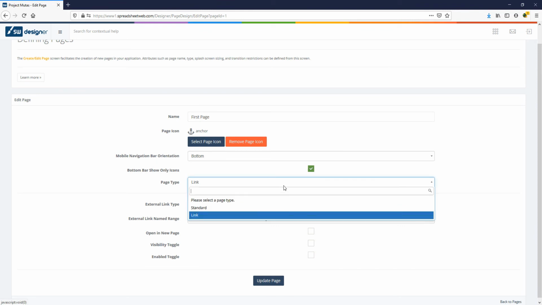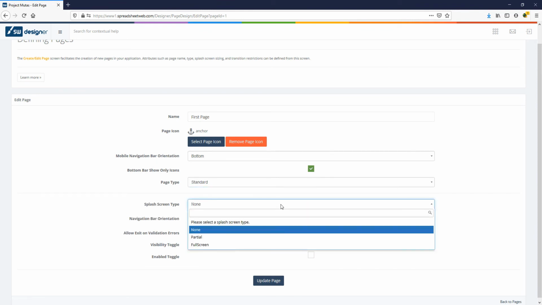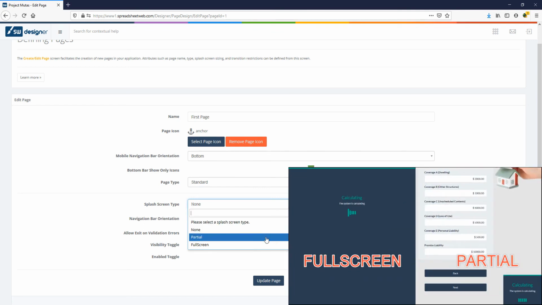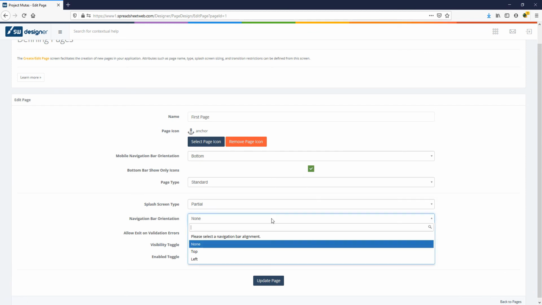A splash screen can be added to standard pages of a web application as a way to show the end user that the application is processing. You can choose None to remove this splash screen, Partial for a partial splash screen on the side of the screen, or Full Screen to have it cover the entire browser window. The navigation bar that is used to transition between application tabs will be on top of the page by default.